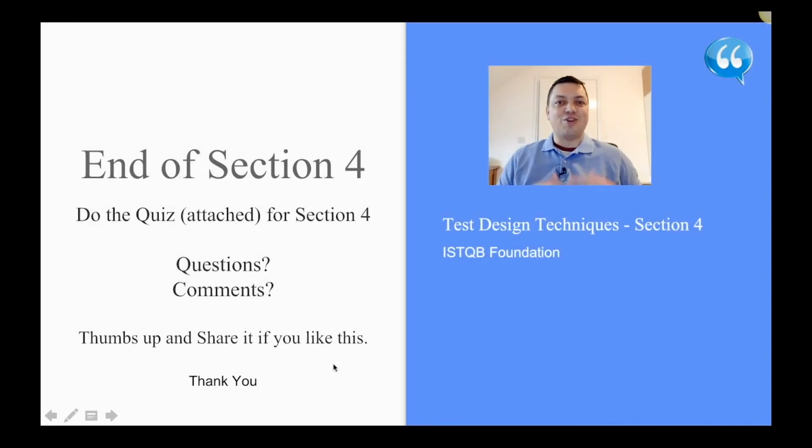Okay, well done. So now you complete this section 4. Make sure you go down to the attachment and get the quizzes and practice. Practice now while your memory is still fresh, so you can get the most out of the section itself.